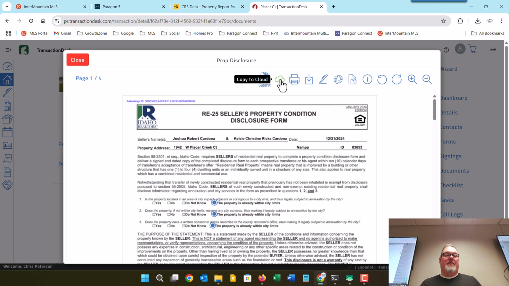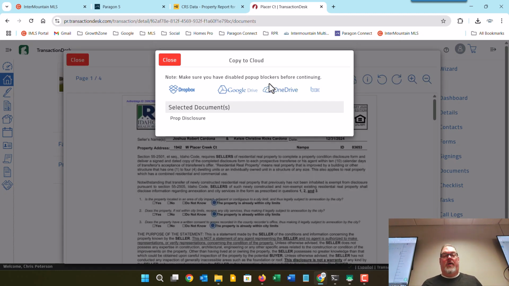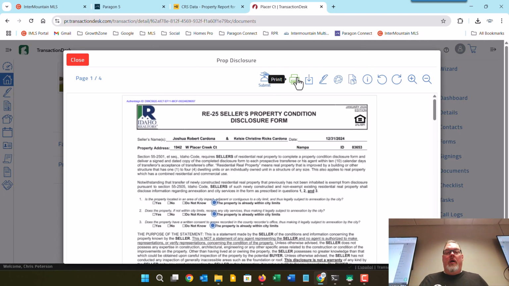The next one is Copy to Cloud. That lets you upload it to cloud storage. So if you're using one of these 4 cloud storage tools, you could do that. Print, of course, lets you print it. Download is to download. Authentisign sends it to Authentisign. And then we have the markup and slicer tool. And these are kind of editing tools for the document we're working with.